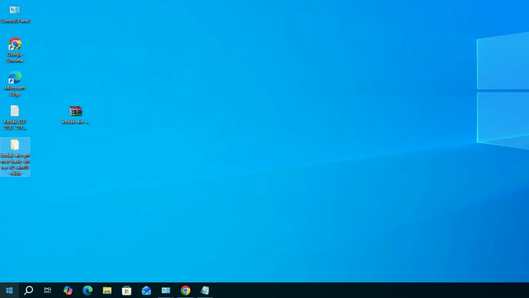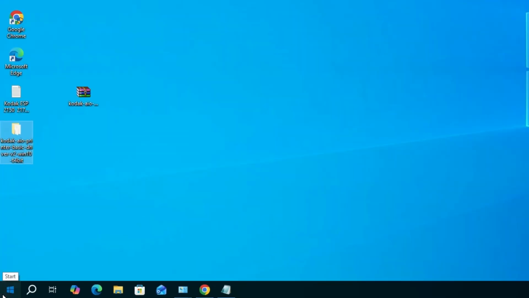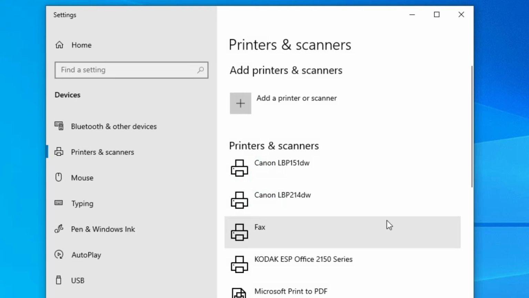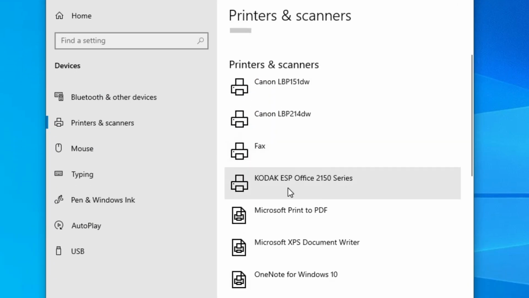After that, check whether our printer is properly installed or not. Go to the start and type printers and scanners. Click on printers and scanners. In the printer list, if you find Kodak ESP Office 2150 or 2170, that means your printer is properly installed and it works 100% on a Windows 10 PC or laptop.